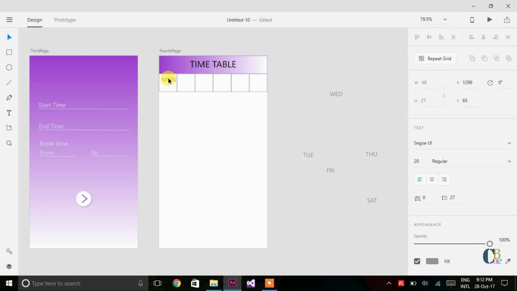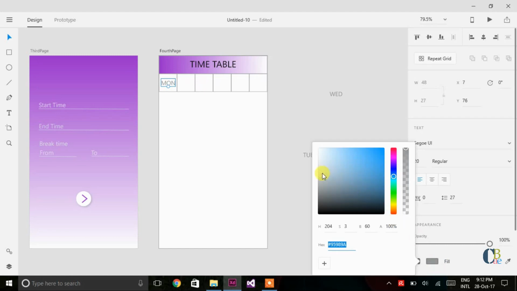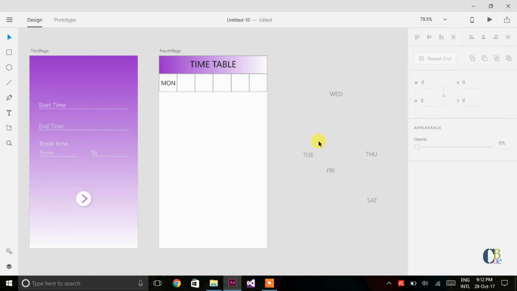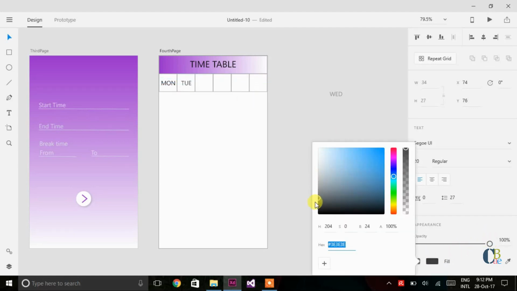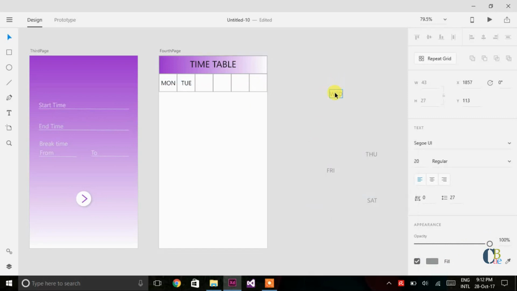Now let's just align them at the center of the rectangles. I'll change the color to black. Now the Tuesday. While aligning, make sure you align exactly with Monday. The guides help you to align it. Change the color.